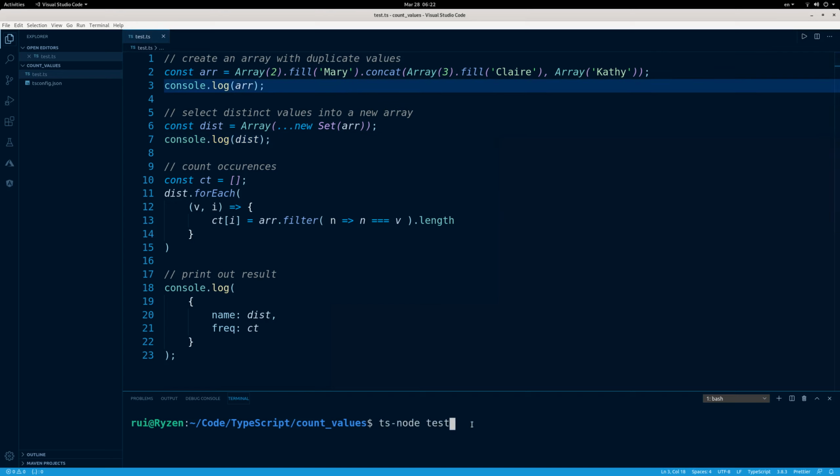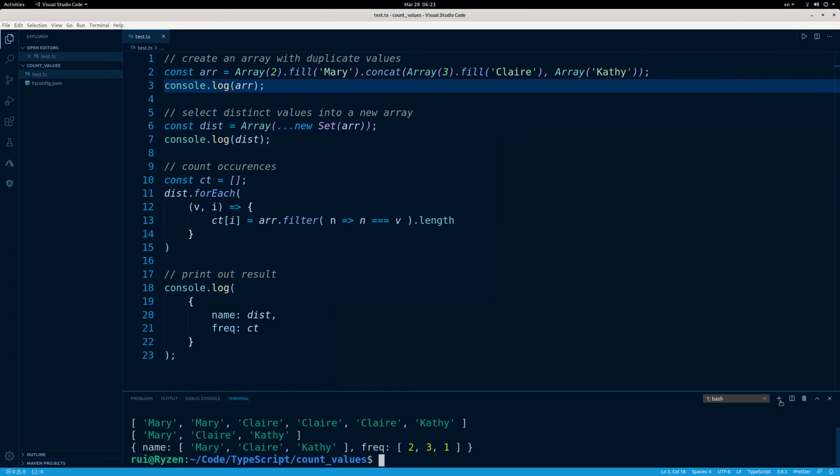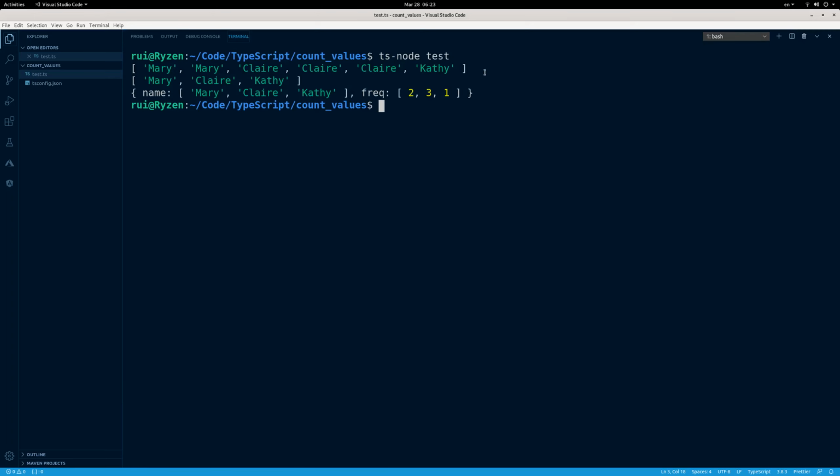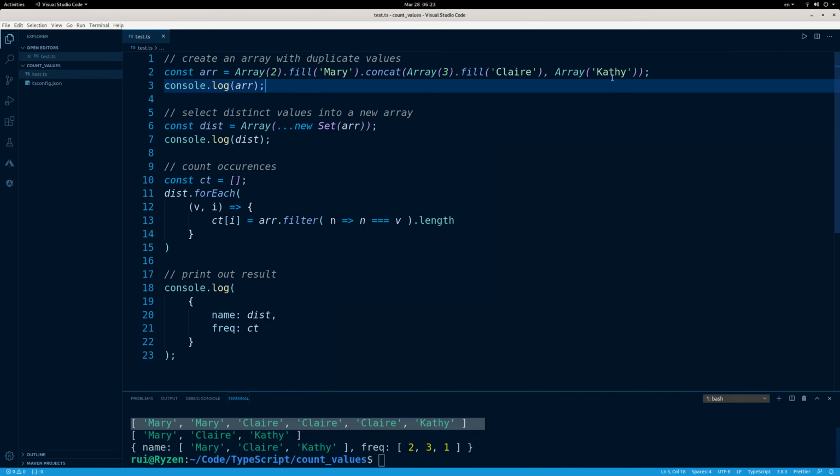Let's just execute this code. Okay, let's see what it produces. So it produces this: 2 Marys, 3 Claires, and 1 Kathy. So this is an array with the duplicate elements.